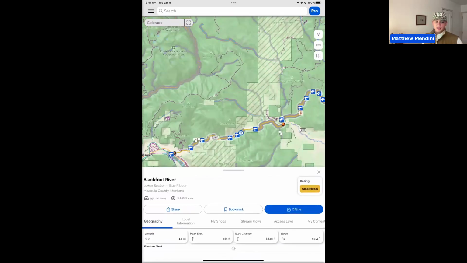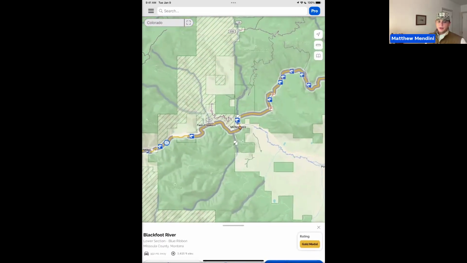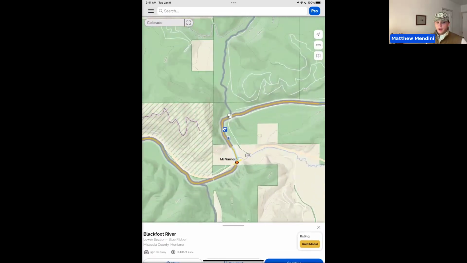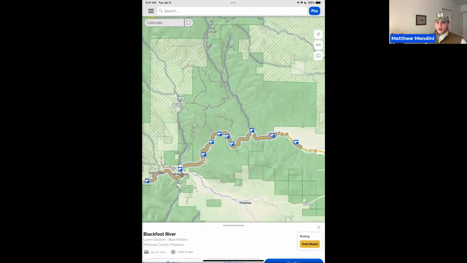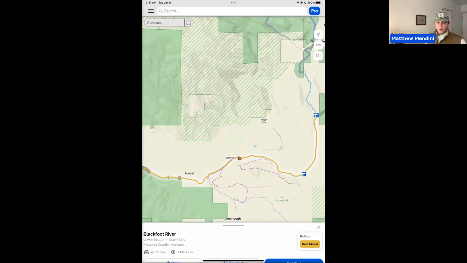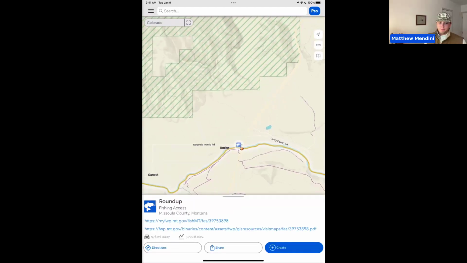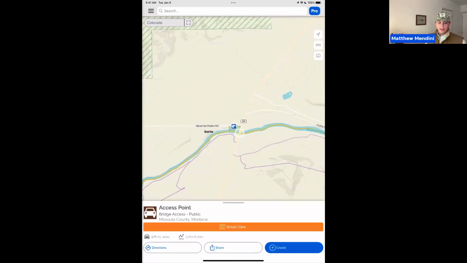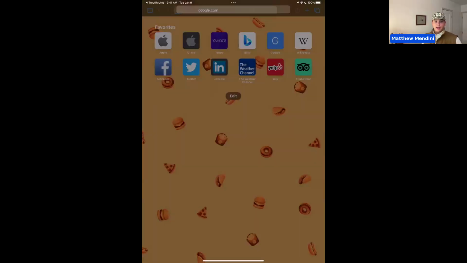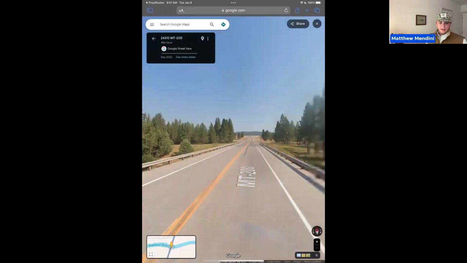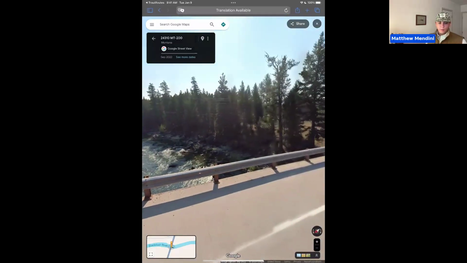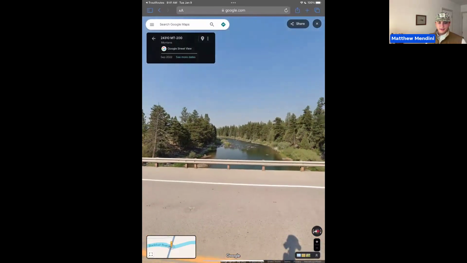But I did mention, as we click onto those streams, I should have mentioned this earlier, we do have those bridge icons shown. You can see any of those orange icons are going to be one of my favorite things that I didn't even talk about. That's going to be our street view icons here, which give you really quick, easy access to understand what it might look like when you get to that access point.